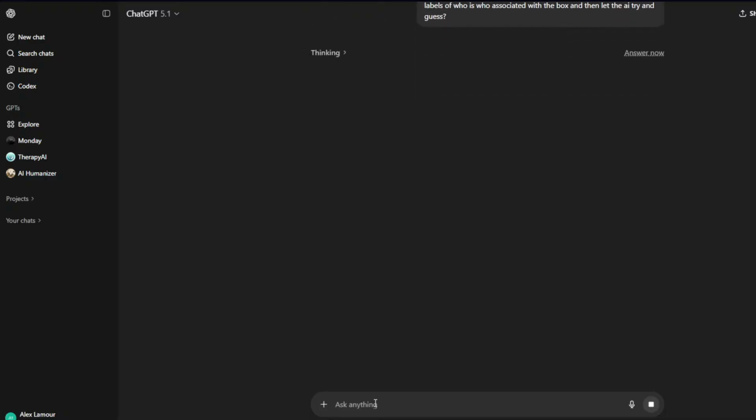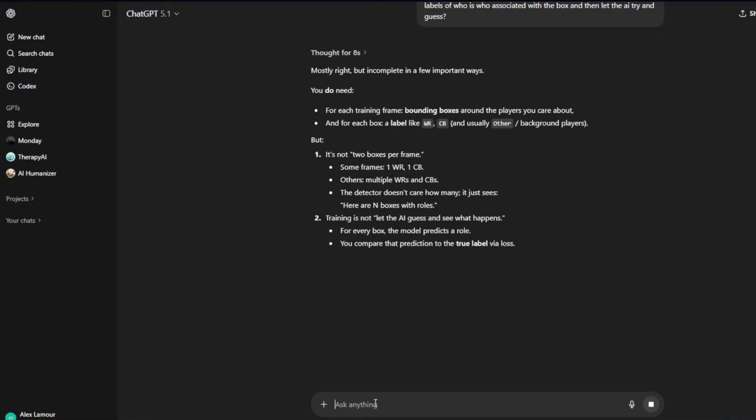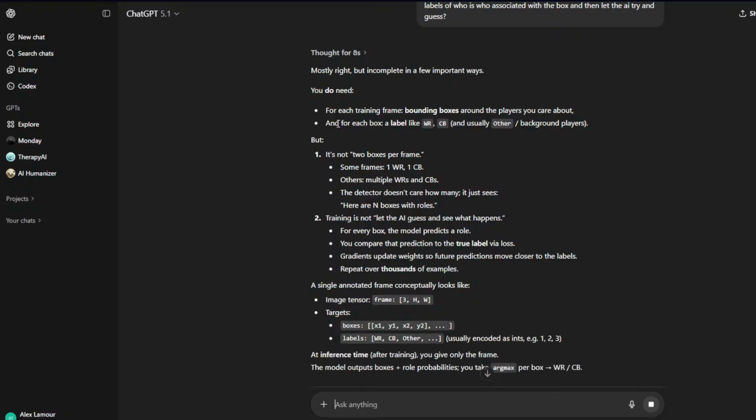We'll see if my understanding is fully correct and move forward from there. For each training frame, bounding boxes around the objects you care about for each label.